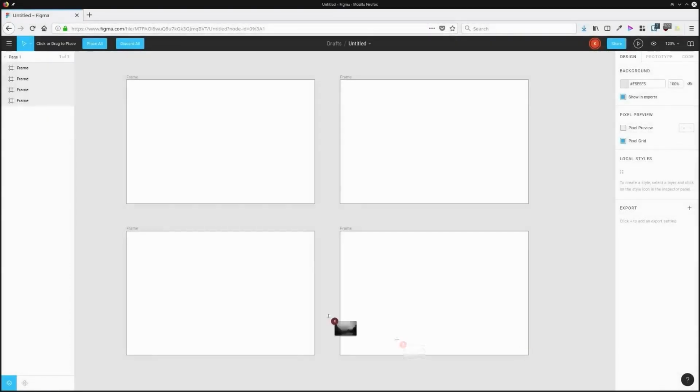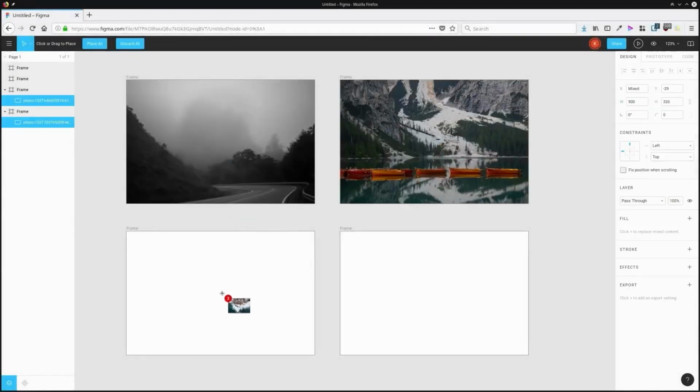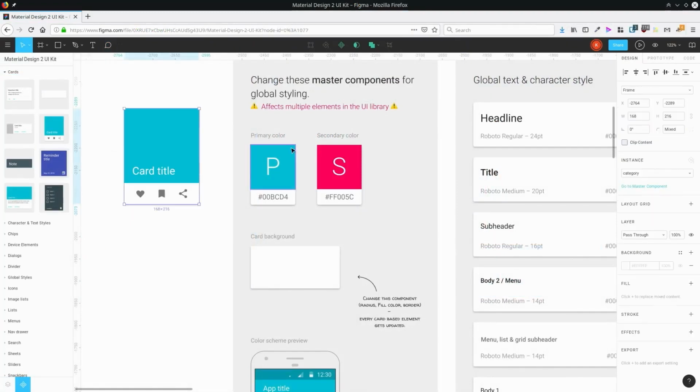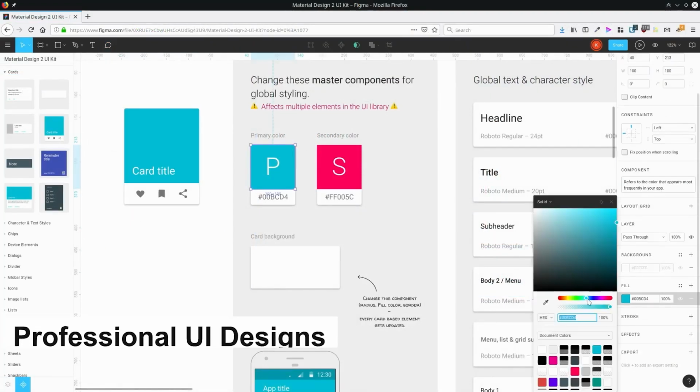By the end of this course, you will be equipped with the skills and knowledge to confidently use Figma to create professional-looking UI designs.